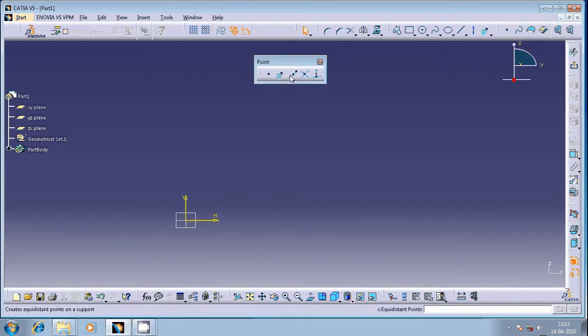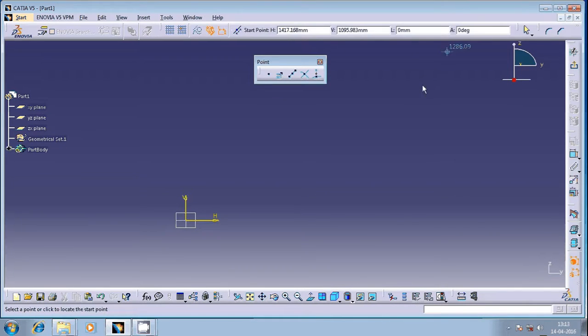Okay, I'm going to use the other option here, equidistant points. For that you need to have a line. I'm going to draw one horizontal line as per my requirement. You can see here, if you want to provide the distance, you can provide the distance as per the requirement. Okay, here I have a line.